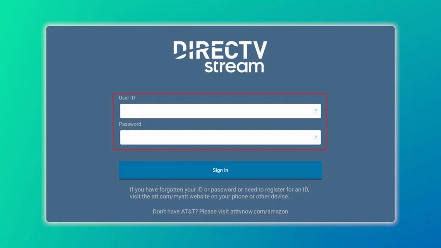When the app launches, you will be asked to sign in. Enter your DIRECTV stream account user ID or email and password carefully using your remote.